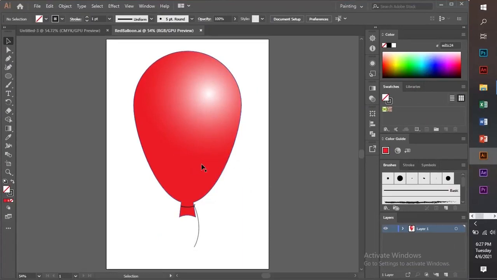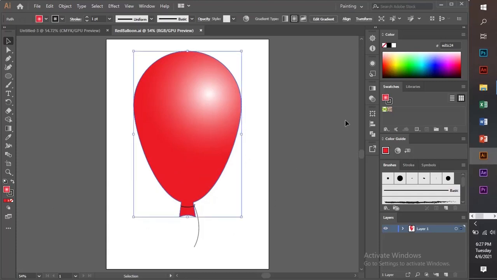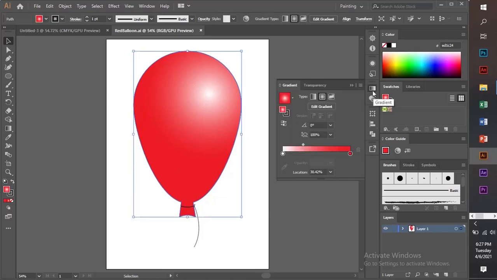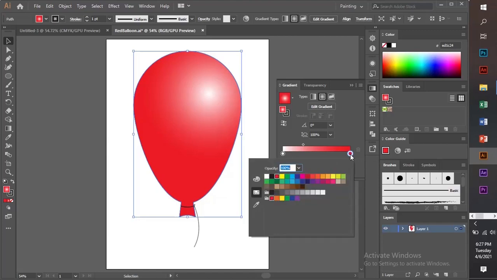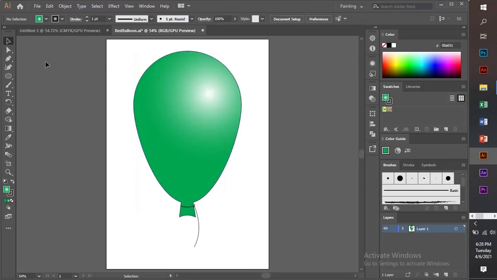So to create another version or another color, all I need to do this time around is just click on the balloon we've created once, go to your color swatch or your gradient swatch and select the right color, the color slider to your right, which is red, and double click, and this time around we are creating green. So all you need to do is just change the color and then you have a green balloon.